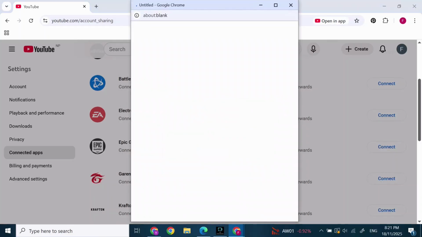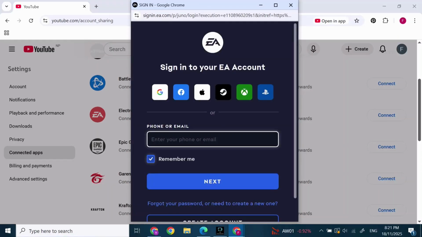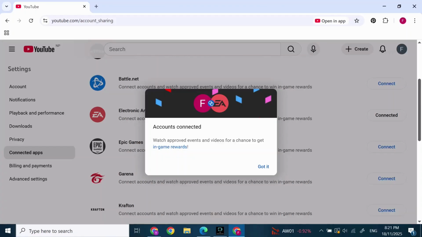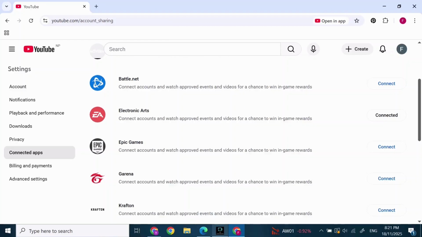Press on Continue, and it will give you ways to sign into your EA account. I have simply used my Google account. You can add your phone or email and press on Next as well. I have directly added Google account. As you can see, now it's connected. This is how to link EA account to YouTube.